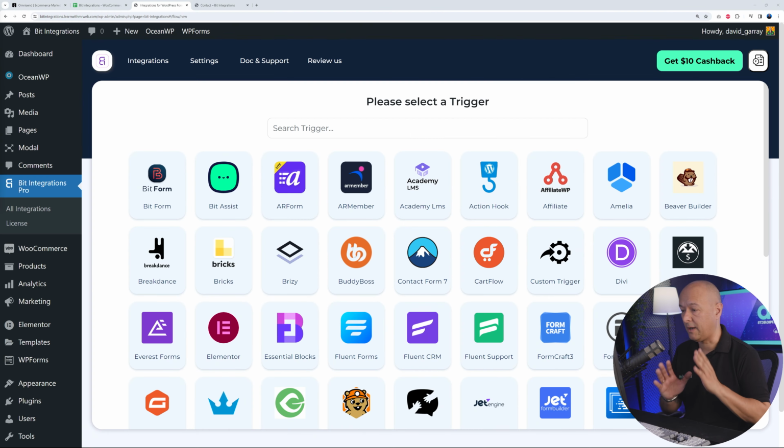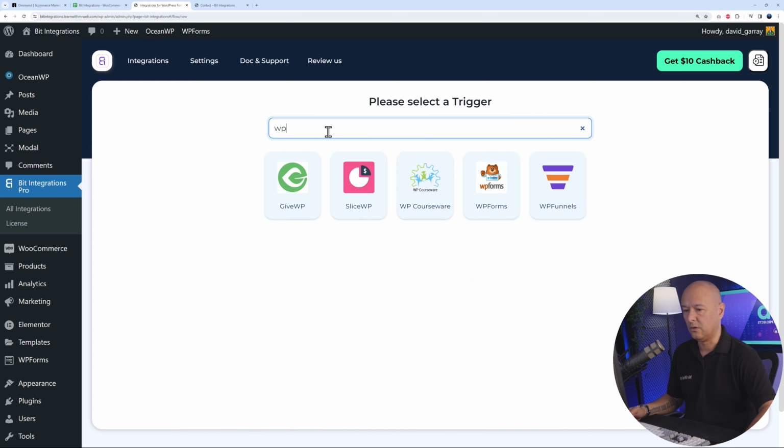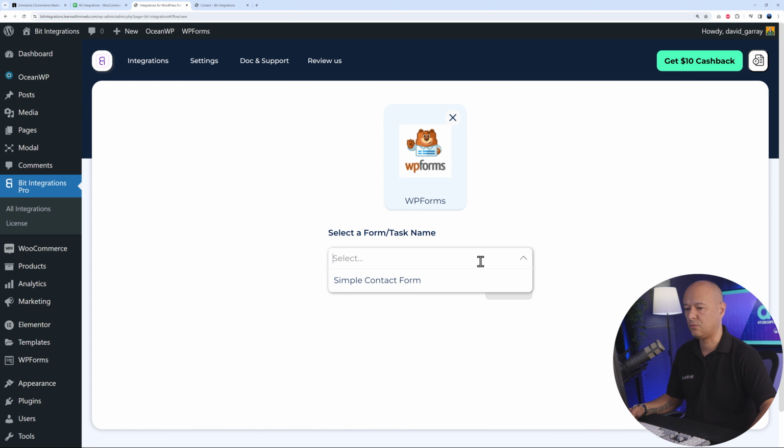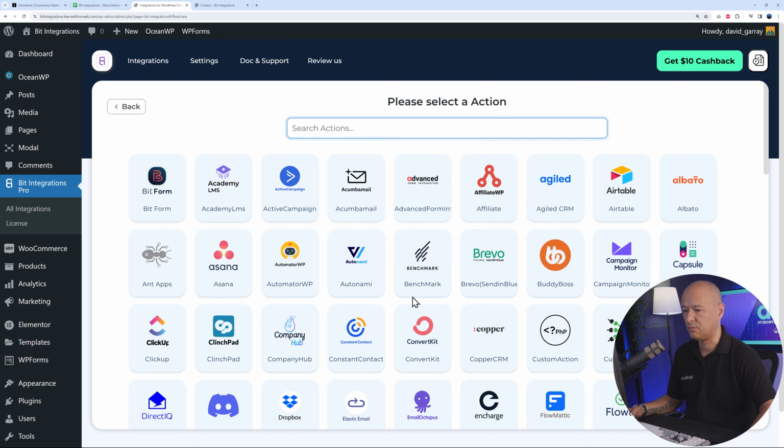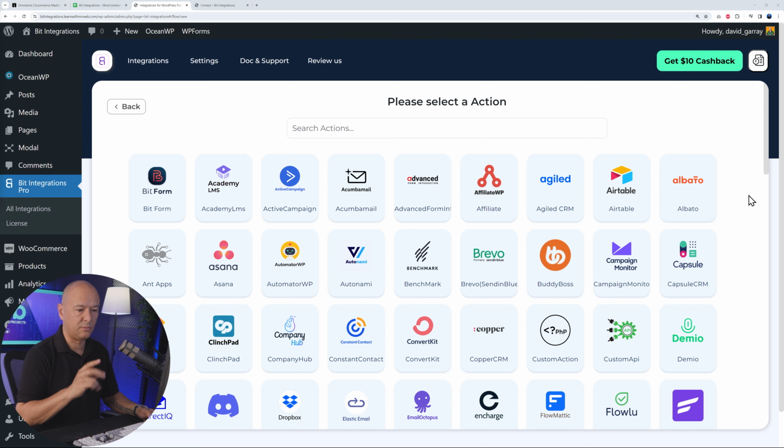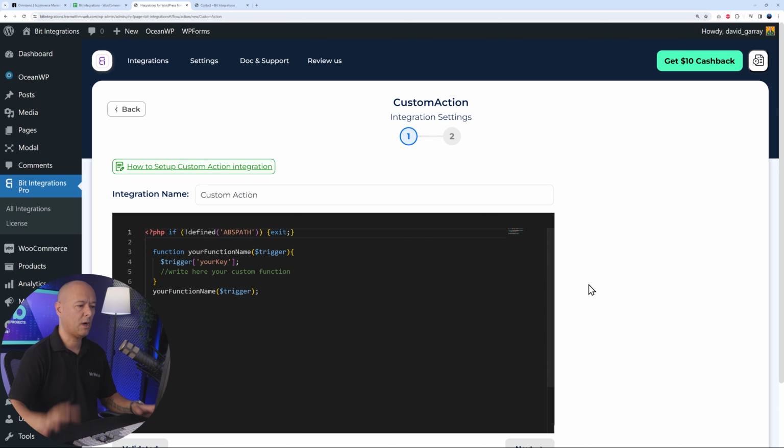Okay, so one last thing, just to show you how flexible this solution is and how comprehensive it is. So let's pretend that we have a WP form trigger. Okay, so let's click on this one. We're going to select the form. So let's move on to the next one. And this is the one I really wanted to show you, is the action, because there is one specific one here that's pretty unique. This one is called custom action. So what does that mean?